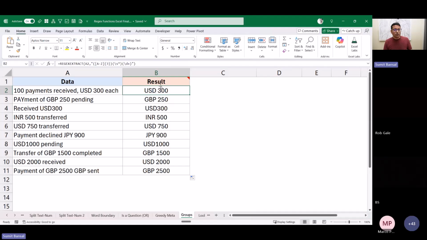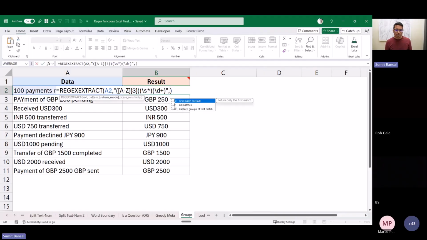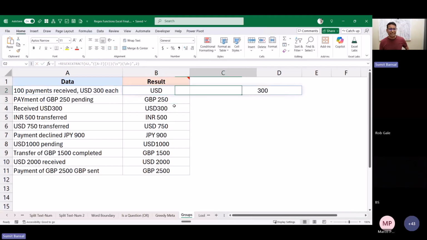I have this, but I do not want the currency code. I just want the number. So I would come here and I would use capture groups of first match. Let's see what happens when I do that. It gives me this array where it gives me USD, which is the first group, then a space character or no space character, which is the second group, and then 300, which is the third group.